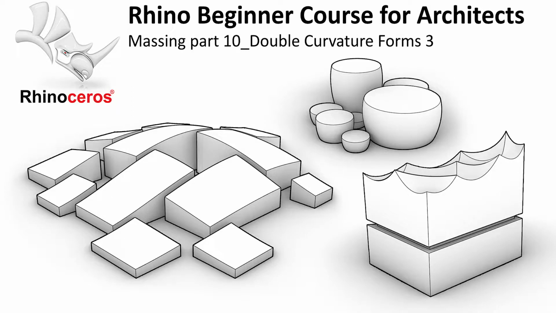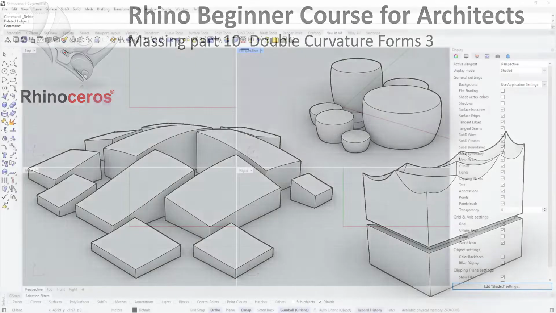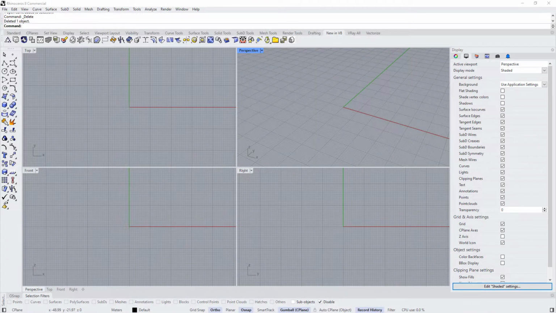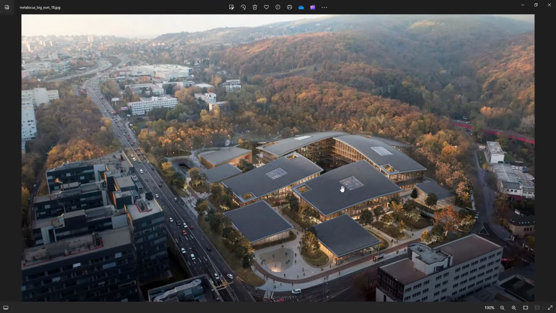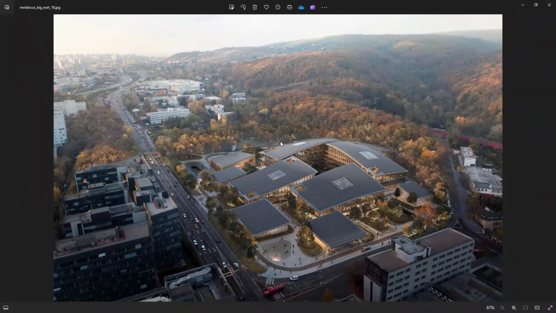Hey everyone, in this tutorial we are going to learn how to model a few more double curvature masses. We will start with the ESET Campus by BIG, which is this building. So let's start.